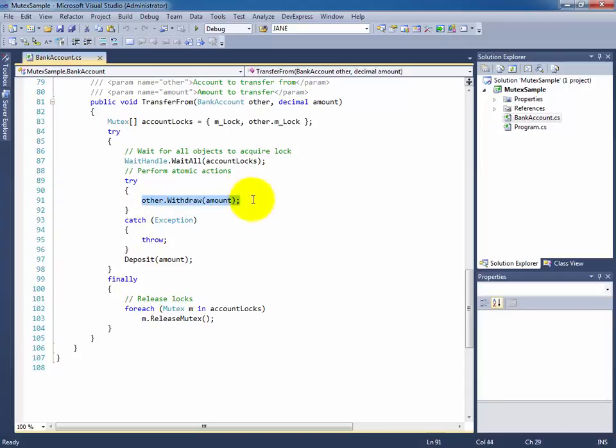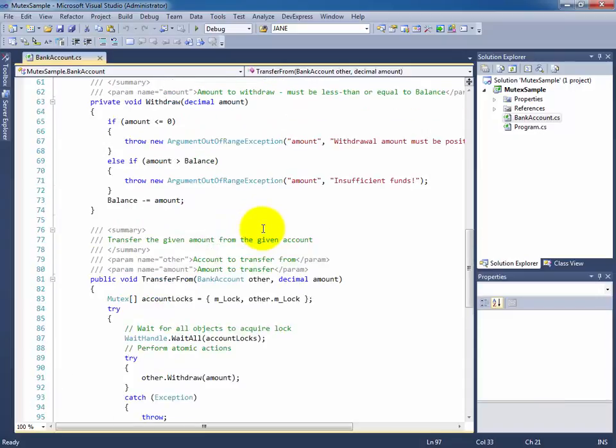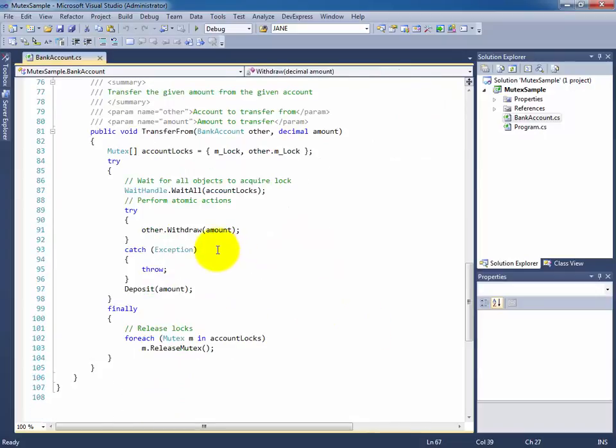If we successfully withdrew the amount, we can deposit it into this account. Notice we don't have to put that into a try because amount has already been validated as a positive value. Otherwise, withdrawal would have thrown an exception. So we know the amount that came out of the other account is a positive value, and there's no restrictions on how much money we can put into an account. If we did have such restrictions, then of course we would have exceptions being thrown out of deposit, and we'd have to put this in a try block.